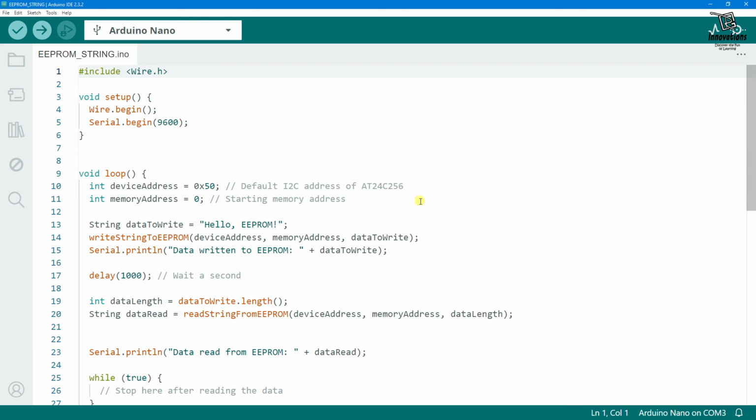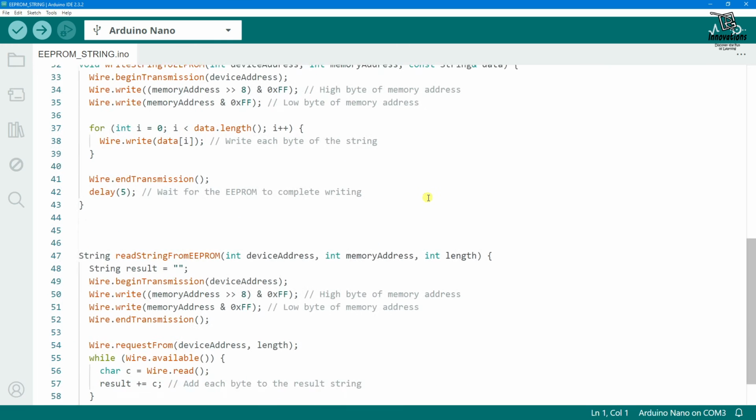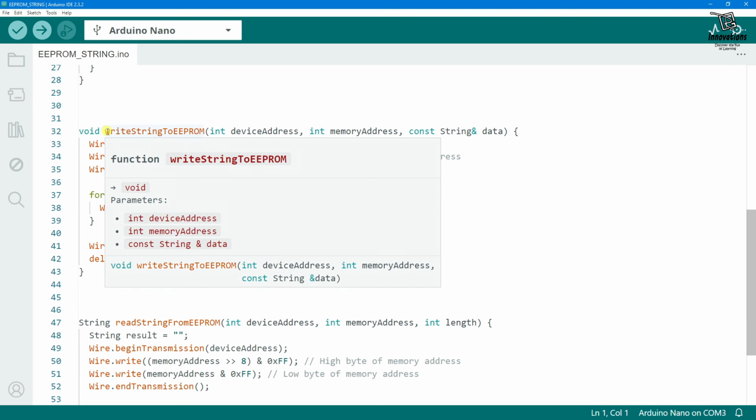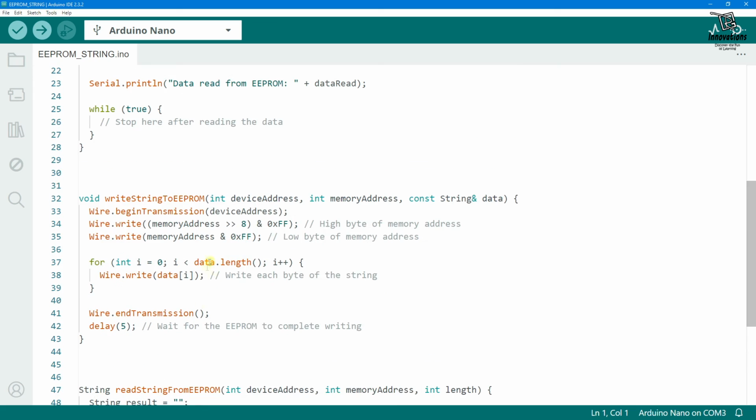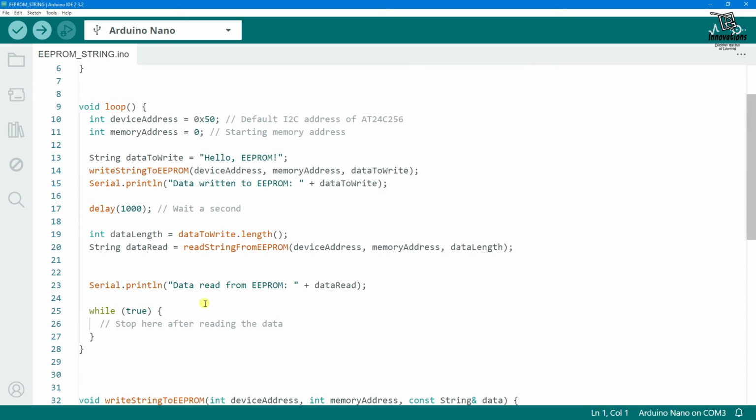So here is the program that will write a string into the EEPROM and read the string back from the EEPROM. So it is also very similar. We have written 2 functions, write string to EEPROM and read string from EEPROM. These 2 functions will help us read and write. It's the same: device address 0x50, memory address 0, string data to write, hello EEPROM. We will write this string into the EEPROM and read it back.